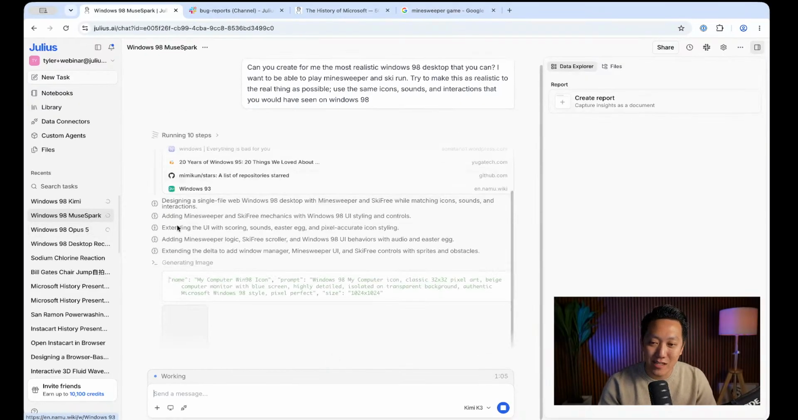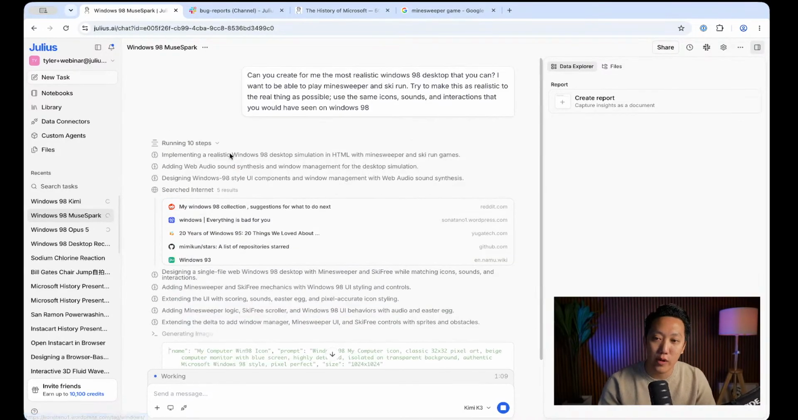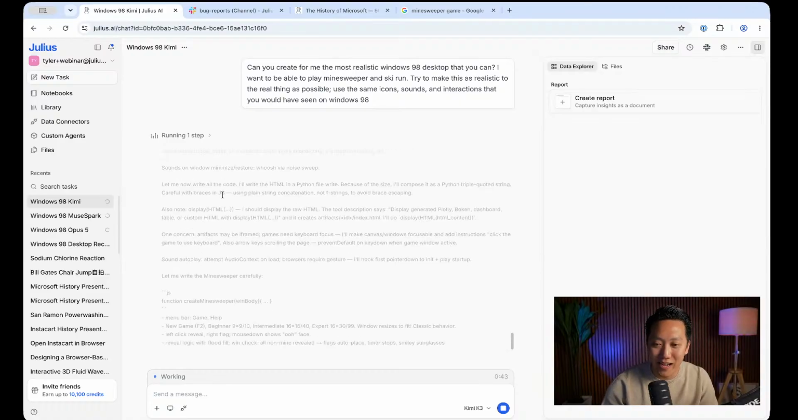Muse Spark, same thing. It's going through, and it's interesting. It did some research to understand what it would take to actually do a realistic Windows 98. And same with Kimi. It's actually just going through and planning out exactly what it needs to do.